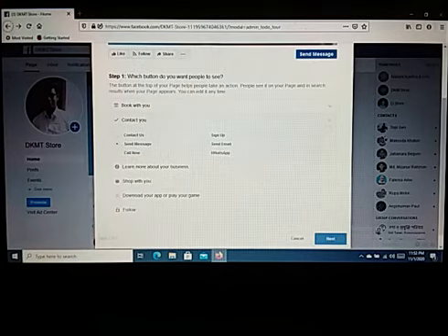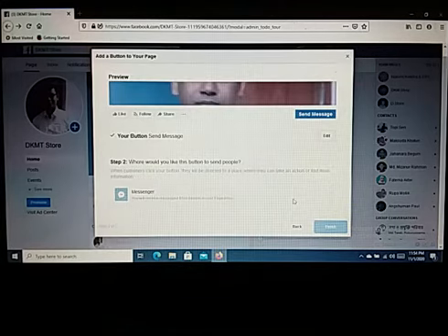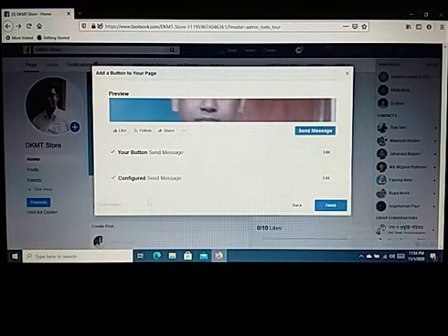Now go to the right side corner bottom of the page and you will see next option. Now click on this option. Now you will have to click on messenger option. Next you will have to click on finish.